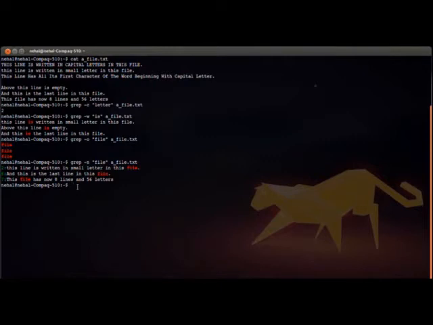Now I go further to the next option, that is grep, then backslash, then smaller than sign. This means it searches for the beginning of the word. So here it searches for the word which begins with the TH string.